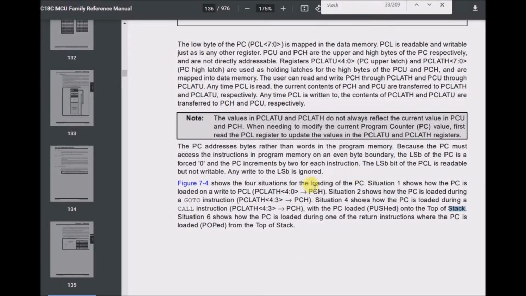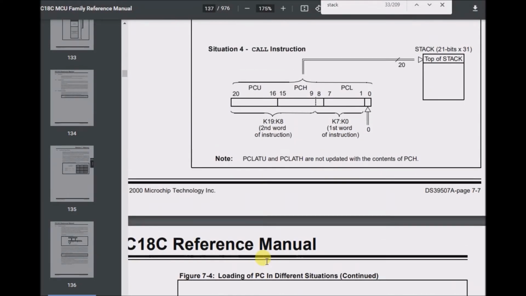Okay, so this shows the 4 situations for loading of the program counter. And I guess situation 4, which I will show on screen in a moment, shows how the program counter is loaded during a call instruction with the program counter pushed onto the top of the stack. So I will scroll down to situation 4. So here is situation 4, which is a call instruction. Might want to pause and just read this, but it's got an arrow coming up from the program counter and going to the top of the stack.